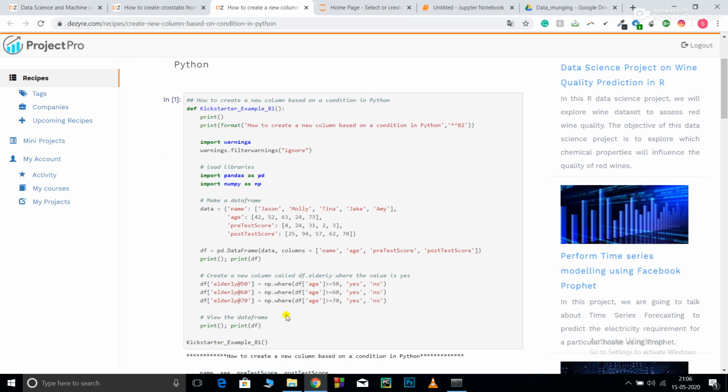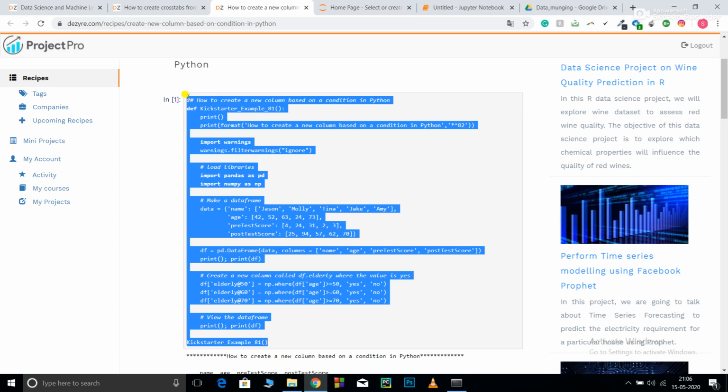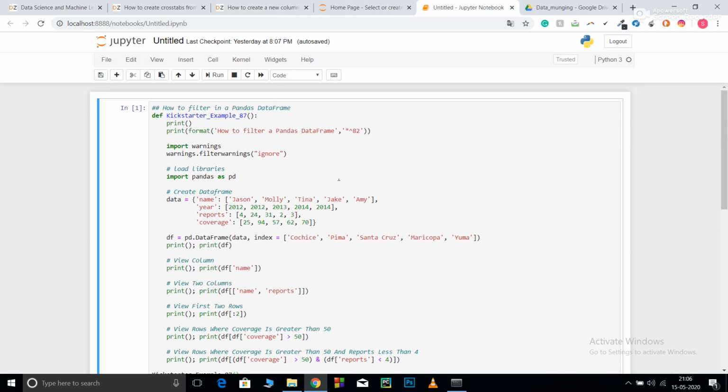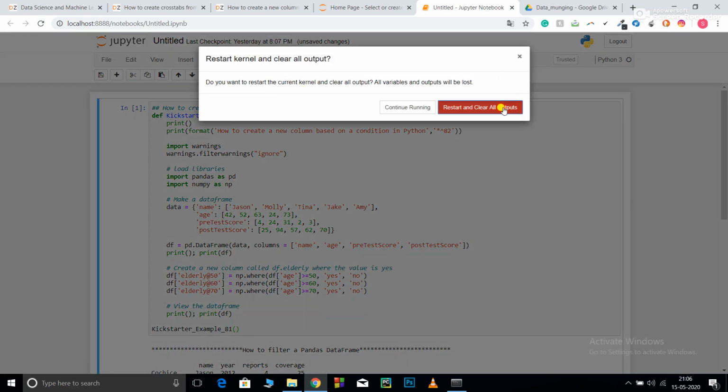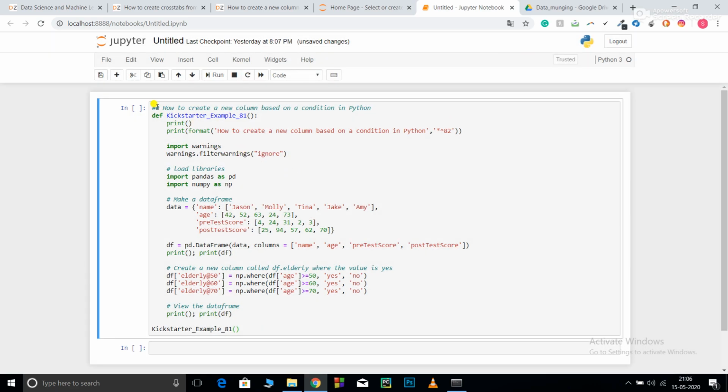So this is the code snippet. I have copied this code and I'm pasting it in my Jupyter notebook. I will run this code for you over here and explain the code as well. You can see I've defined a new function named def kickstarter_example_81. These are two general print statements. In order to ignore unnecessary warnings, I have imported the warnings module, and from warnings, filterwarnings, I have written the statement ignore. I am loading my NumPy as well as pandas library.